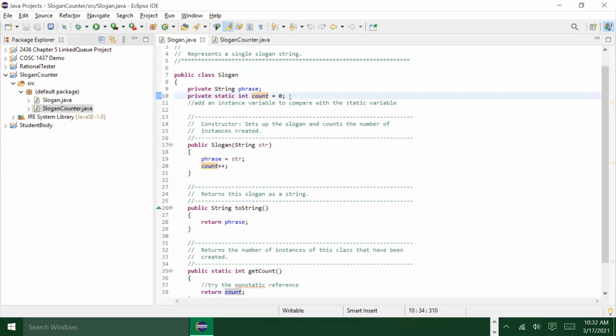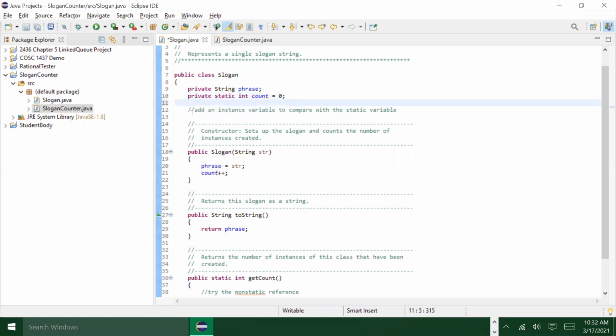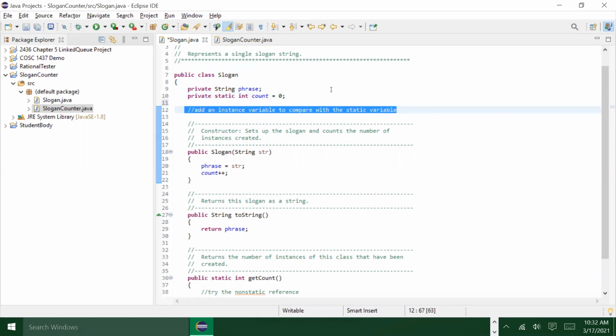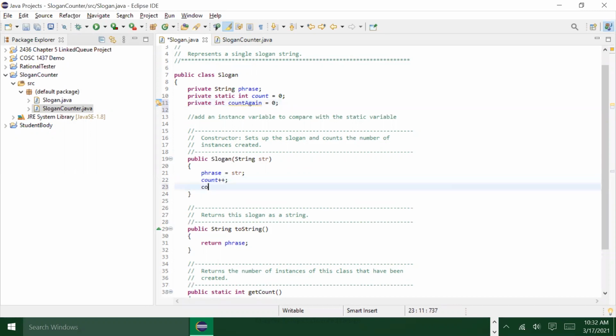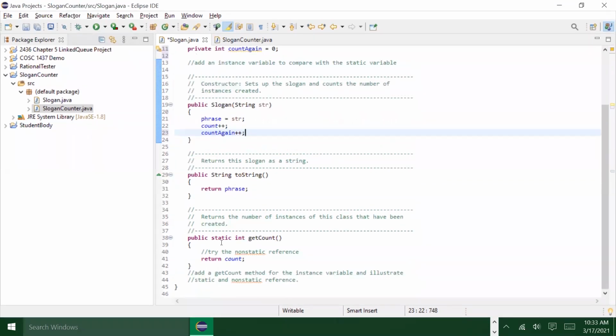Okay, let's do a comparison. I have a note for myself so that I can remember what to do. Let's make it private non-static. Okay, let's just call it count again. And I will do exactly the same thing so that you can see. And I'm going to increment it. So I'm doing exactly the same thing, right? And then I cannot return it twice, right?